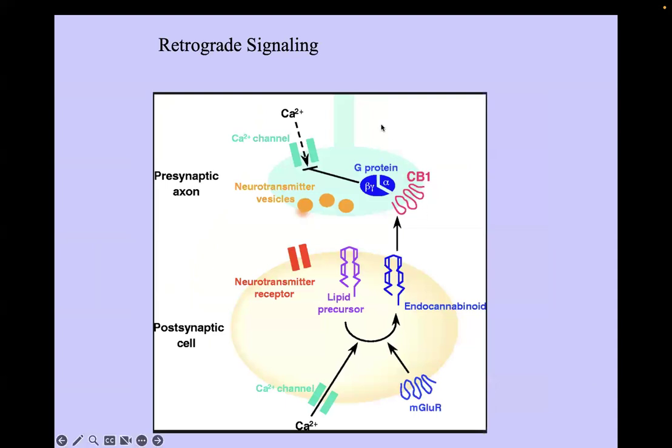So now we come, and this is the last slide for today. Retrograde signaling. And that means that the postsynaptic neuron, one of the responses of the postsynaptic neuron, you already saw it here, is to propagate the action potential. And that's what the postsynaptic neuron does. But they do other things also, one of which is retrograde signaling.